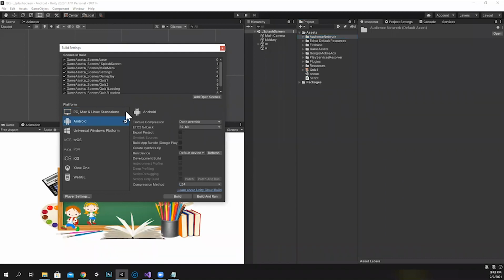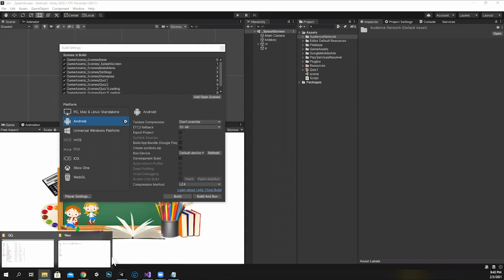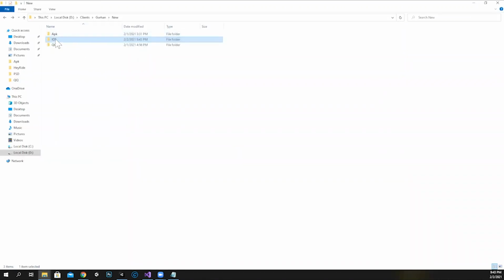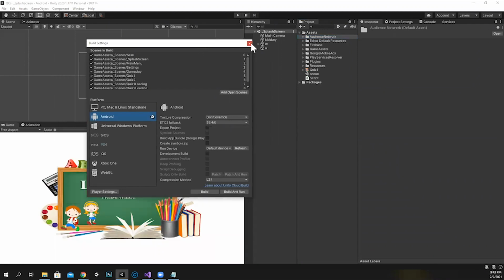So one folder will be for Android, and this one will be for iOS. Once your project is completed, then you can do this. Is that clear? One by one. So in this course, we are going to make a project using the Unity platform.